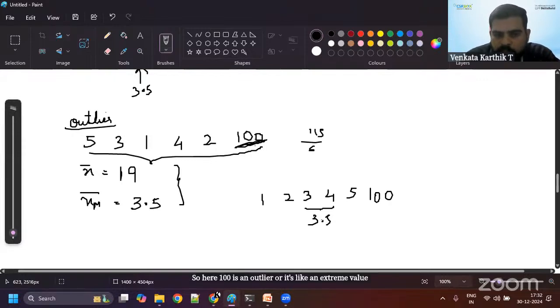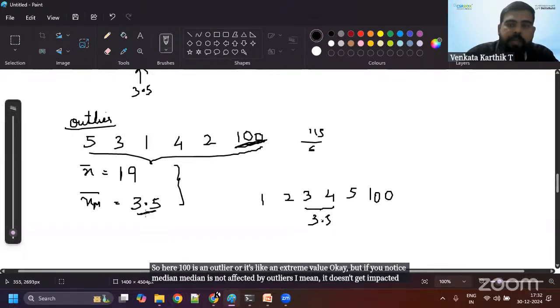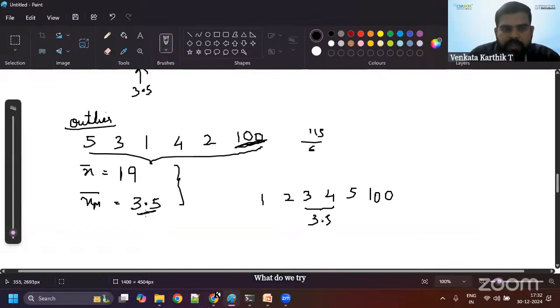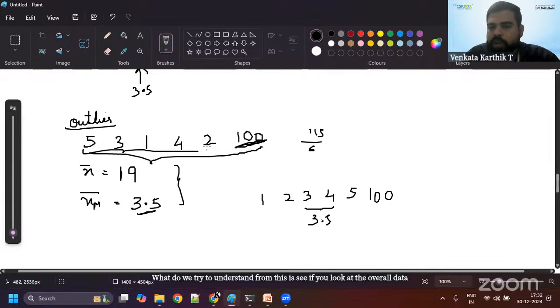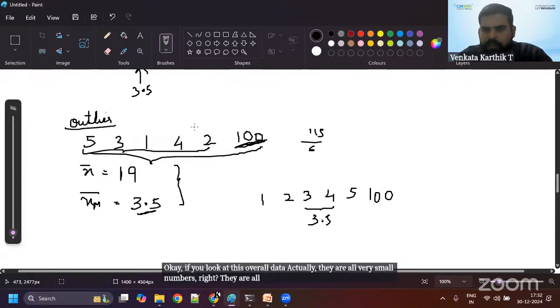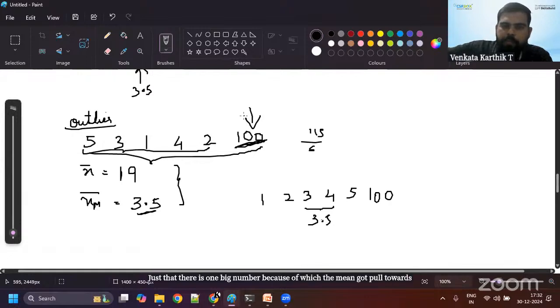Okay, but if you notice, median is not affected by outliers. I mean, it doesn't get impacted as much as the mean has. What do we try to understand from this? See, if you look at this overall data, actually they are all very small numbers, right? They are all very small numbers: 1, 2, 3, 4, 5. Just that there is one big number because of which the mean got pulled towards the larger number.